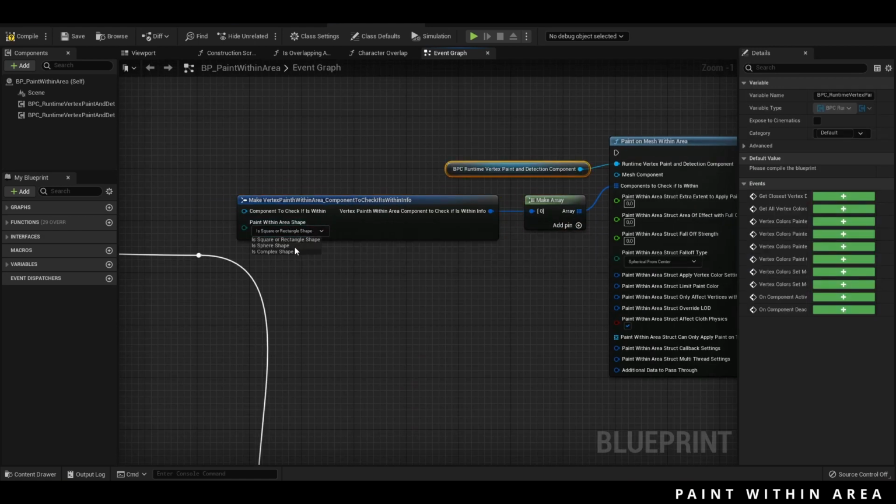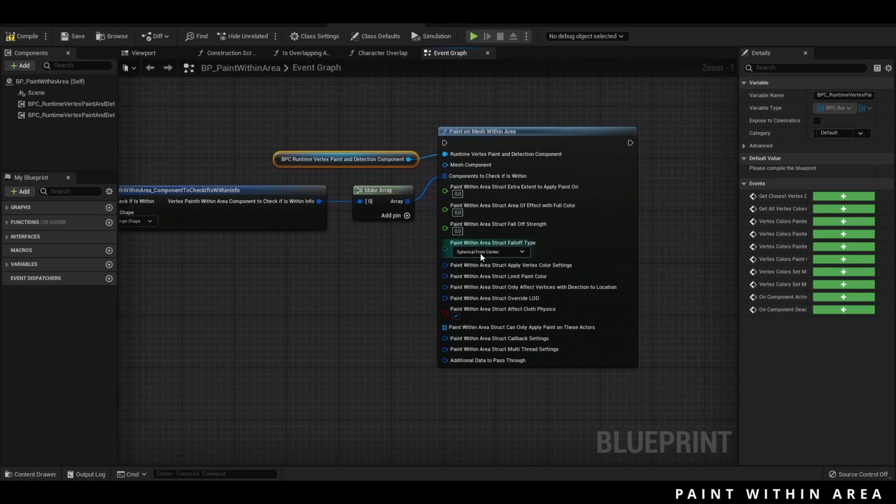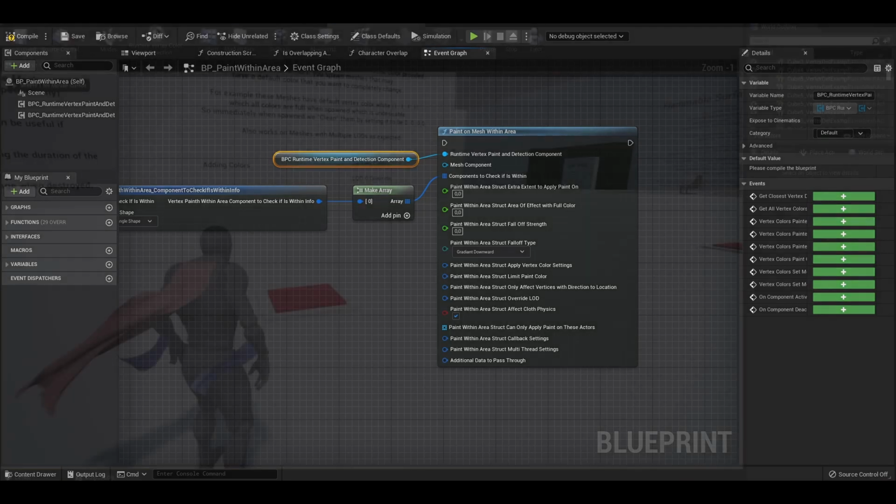You can also override the LOD to paint, if you for instance only want to paint on LOD 0, to have faster calculations. Note that you can only override to LODs that are available on the mesh. If you try to override higher than what's available, the max LOD will be the one you override to. You can also limit the paint color, so the colors applied don't go past a certain limit. There is more information about paint within area in the documentation.